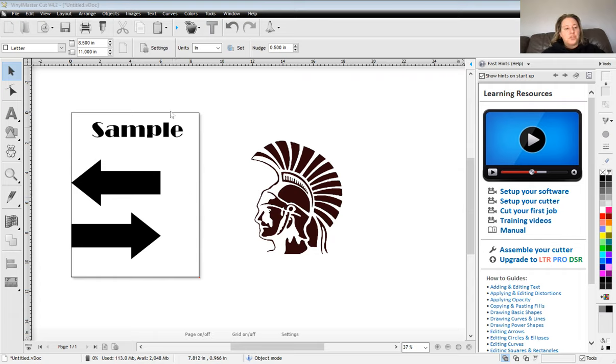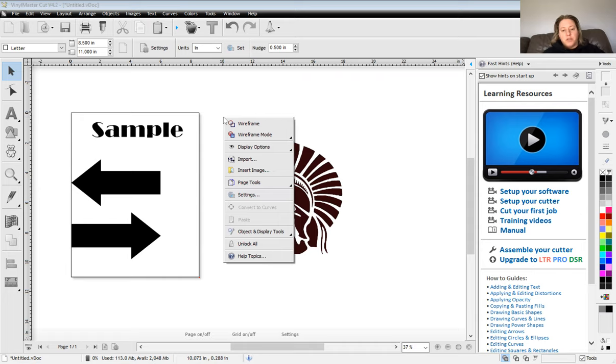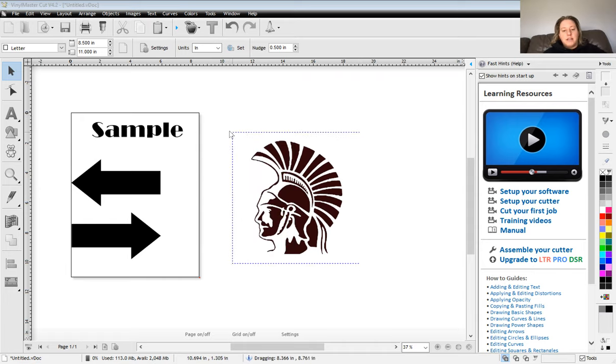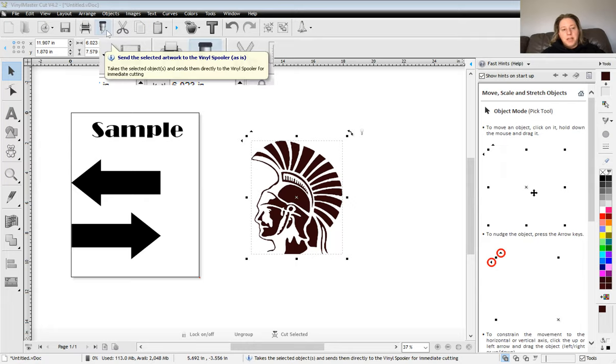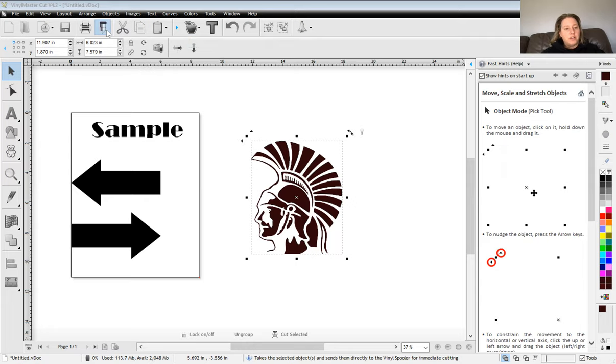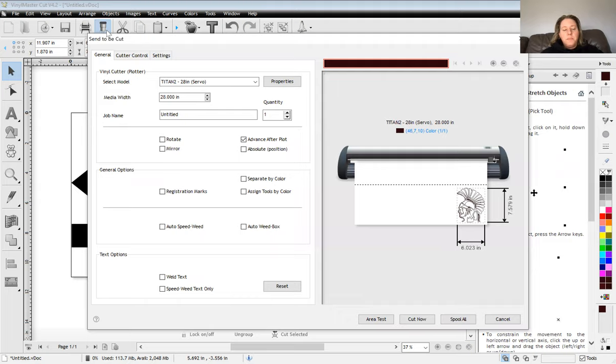What we're gonna do is we're just going to select the Trojan. So I'm just going to hold down and select this Trojan because that's the only thing that I wanna cut. And so in order to cut, I'm going to click on this button right up here. It looks like the blade that is on the vinyl cutter. And so I'm going to cut that and I'm going to make sure that it says Titan 2 and that it's listed there because that's our vinyl cutter.